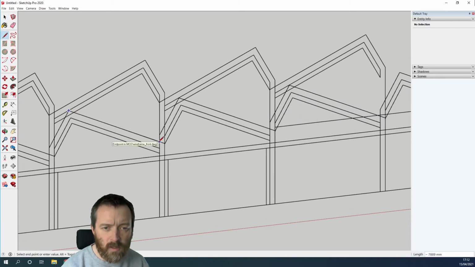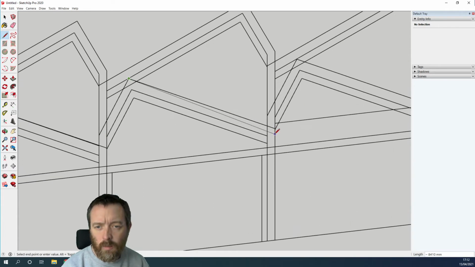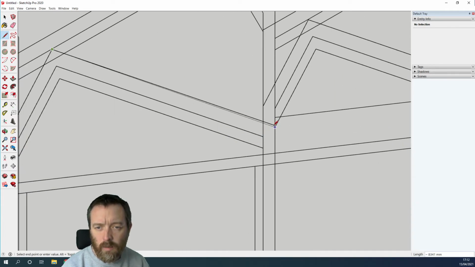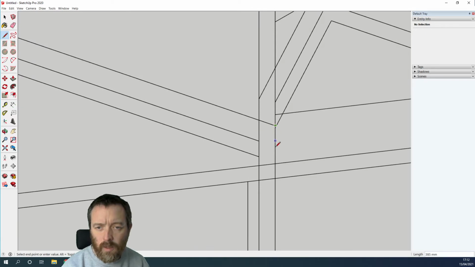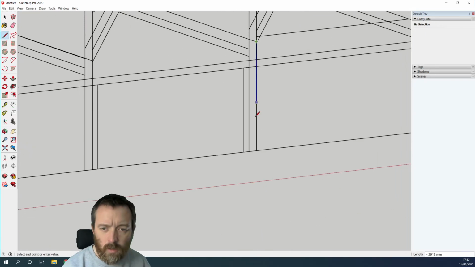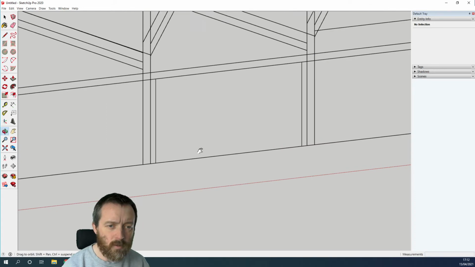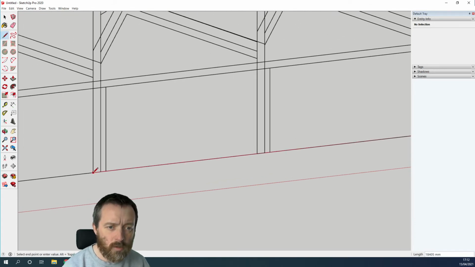Okay, so now we're going to do the last angled wall. That's going to start here. It's going to go around here, all the way down to here, making sure it snaps to the bottom edge.